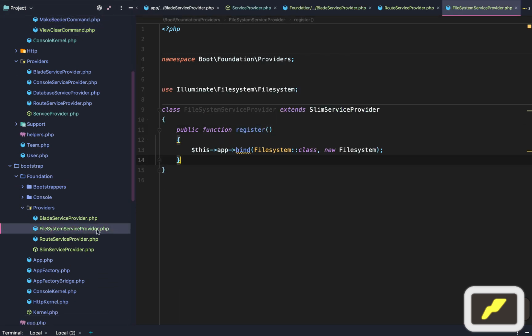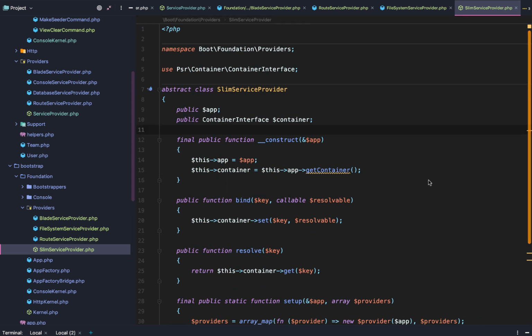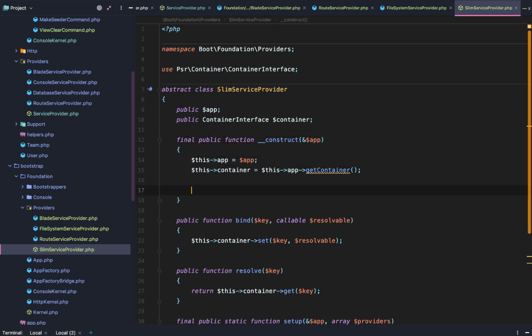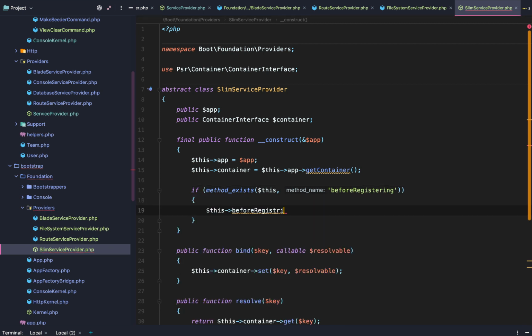Okay, so after that, we want to go to our base service provider. And what we want to do within our base service provider is add the ability to optionally hook in to our service provider before registering. And this is going to be this before registering. So all we're saying is if the method exists before registering, then call it.